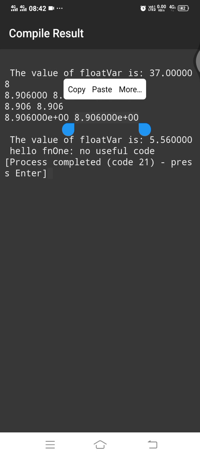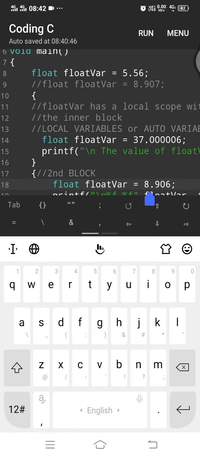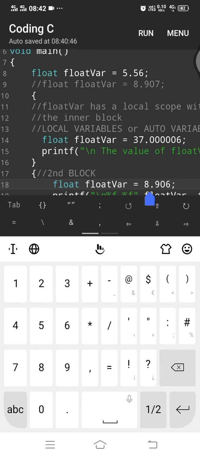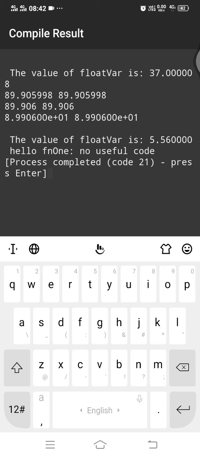If we just changed this value from 8.906 to, let us say, 89.906, what would happen here? That will make it clear to you. See, there. Look at the E now. So this is 89.905998, 89.906, and so on. The reason it is 905.998 is because it is approximating the value.